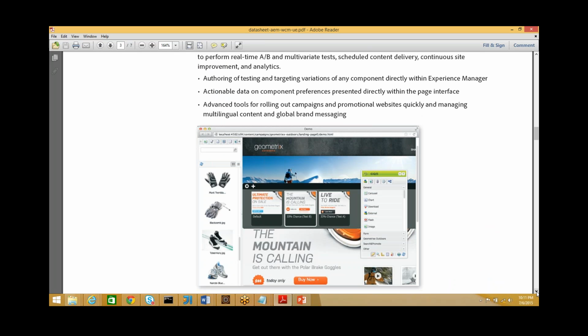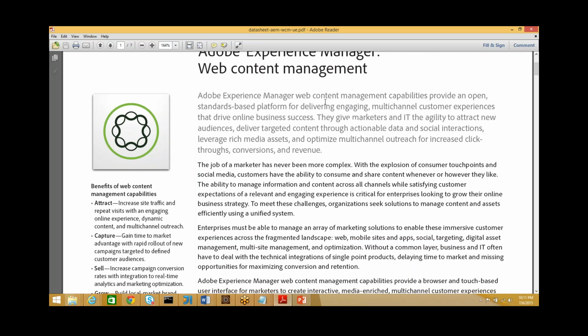What else? See, content authoring. You can author the content and you can compare it. You can do a lot of targeting and testing and targeting variation with Experience Manager. And there are a lot of tools for rolling out campaigns and promotional websites quickly, right? Think of a promotion in a typical Java application or .NET application. If you want to have promotions and all those things, it's altogether a burn down effort, minimum of 2 to 3 weeks if you consider the testing and overall cycle, but here it happens in just 2 to 3 days.